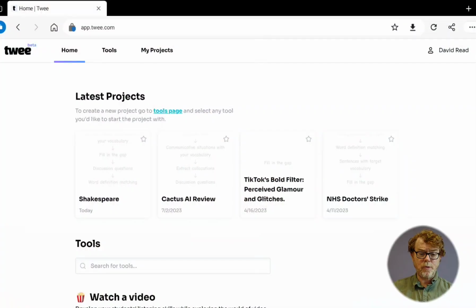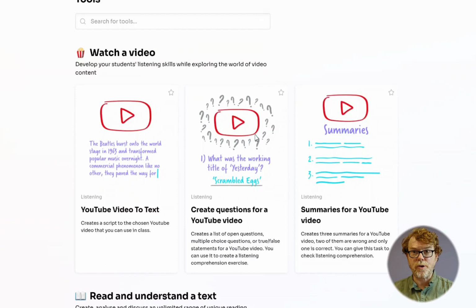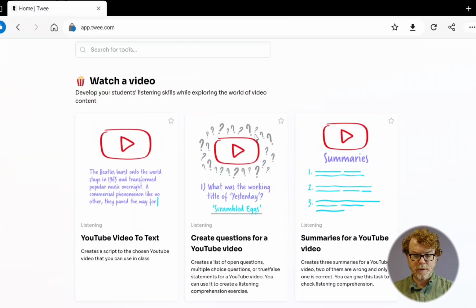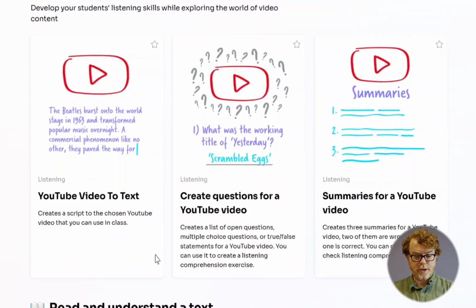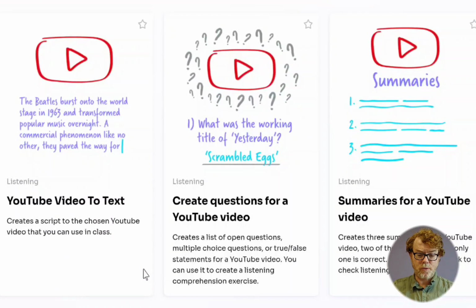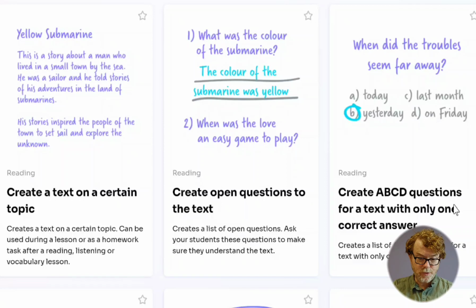Now, if you look on the screen here, you can see this is sort of the Twee homepage. I'll just go down to show you a few of the functions that it has. Some of the tools that it's got are things like, and you can see a few examples here, YouTube video to text. So it will create a sort of transcript from a YouTube video. It can automatically also create questions for a YouTube video. It can provide summaries, and this can be kind of a question task where one is correct and the other two are wrong. And then you've got a variety of other sort of materials tools.